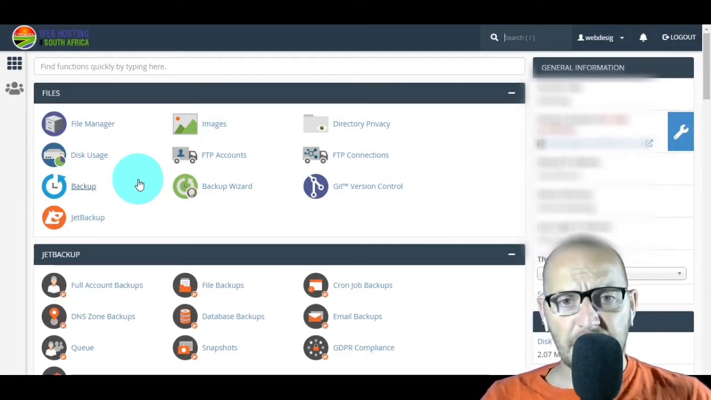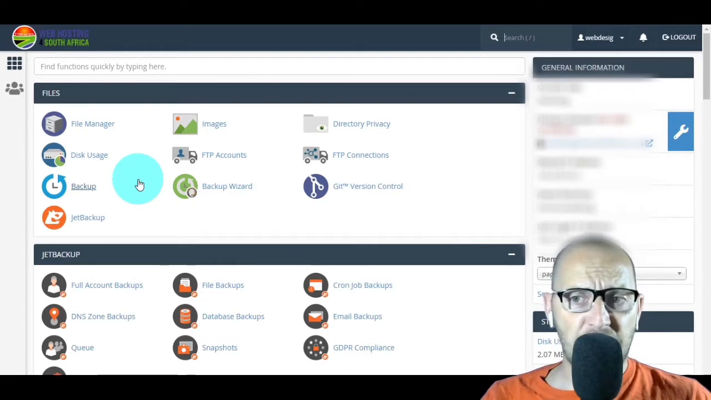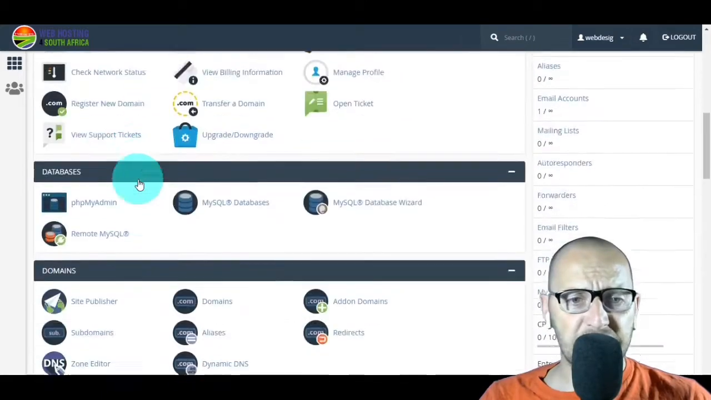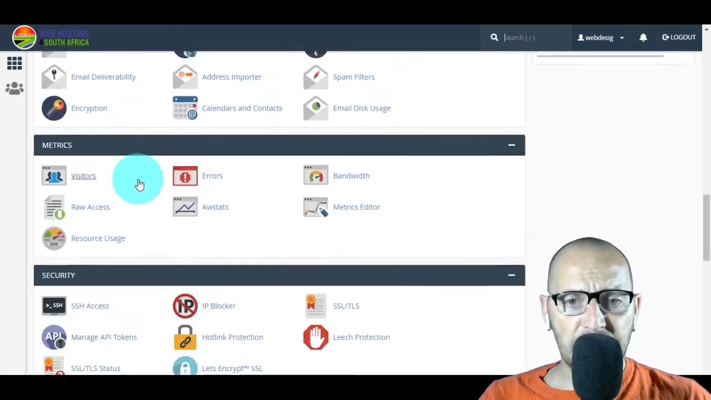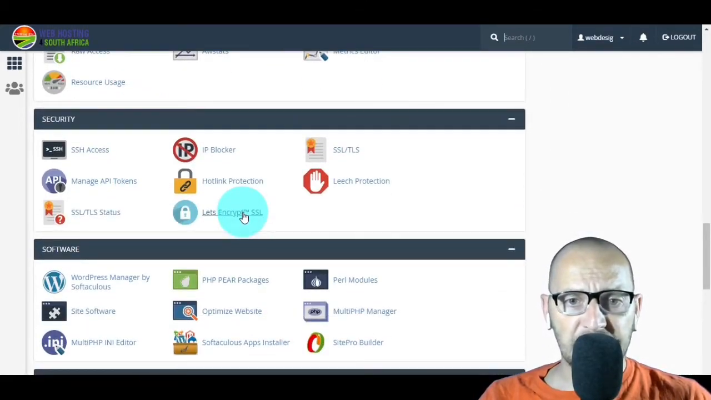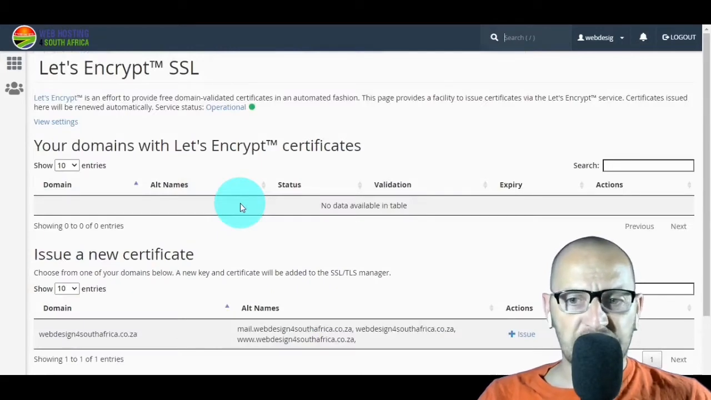But before we do that, I recommend that you take advantage of our free SSL certificates and issue your certificate before you start the physical WordPress installation. To be able to install the SSL certificate, simply scroll down to the security section and click on something called Let's Encrypt SSL. When Let's Encrypt SSL is open, simply click on Issue.